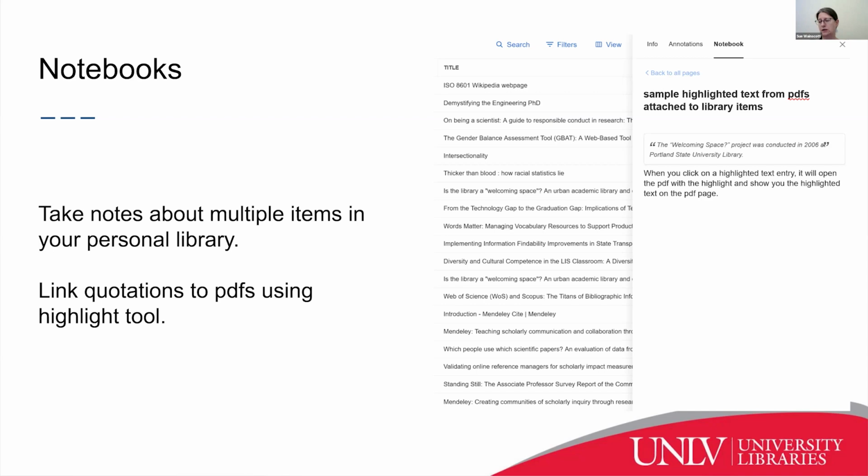You will need to keep track in the notebook of where that paraphrase is coming from, where your notes on the subject are coming from, because that notebook can contain direct quotes and information about multiple items in your library. So it's something to get used to using, but it can be really powerful.